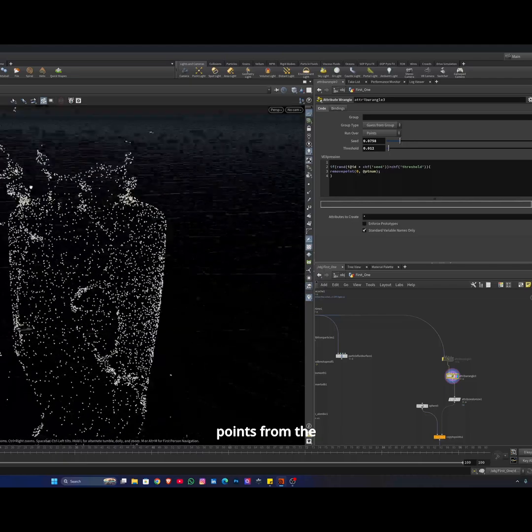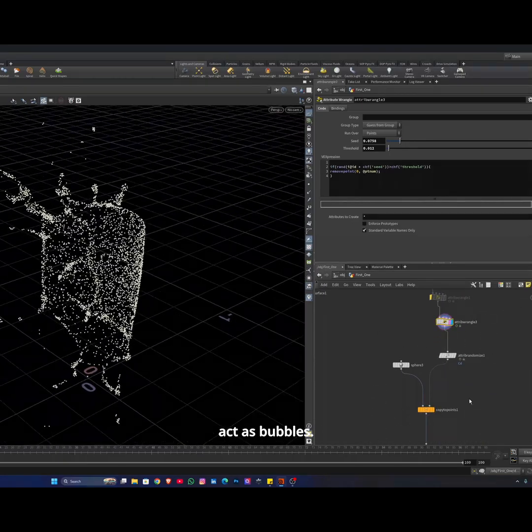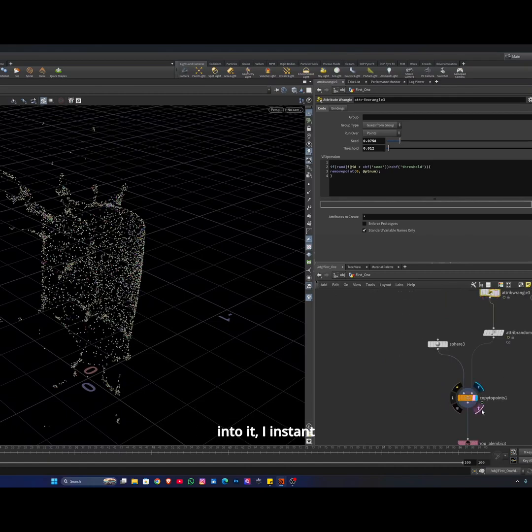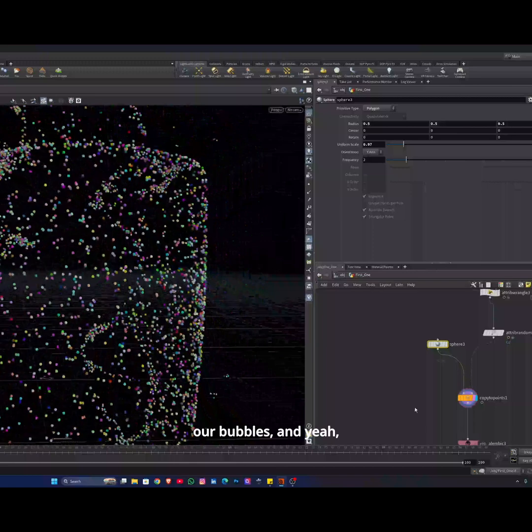I just chose a few points from the simulation, and once I chose those points, I wanted them to turn into spheres, to act as bubbles. So right here, in the copy to points node, I instance a sphere on top of it, and I also color it differently so I can see what's going on. So this is going to be our bubbles, and yeah, that's it.